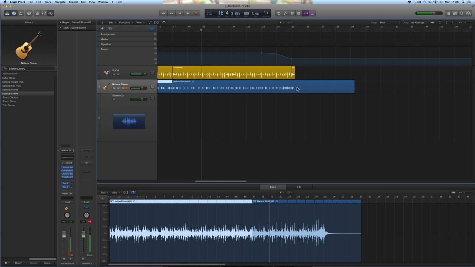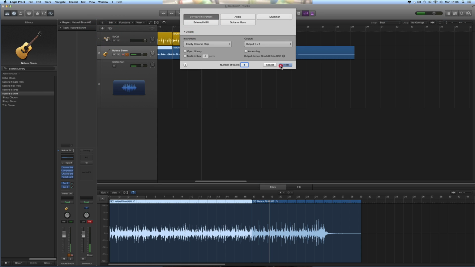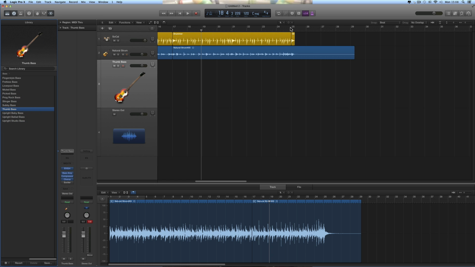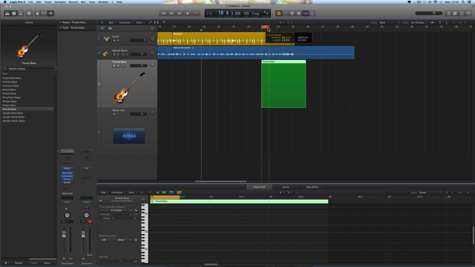Now, if you're going to do a MIDI bass to go with this, let's just quickly hide the global track. I'll put in a software instrument, and I'm going to put in the bass, thumb bass. I'll just do a bass over the last couple of bars here. Like that. Now let's put a cycle range around this just so we can get that ending.